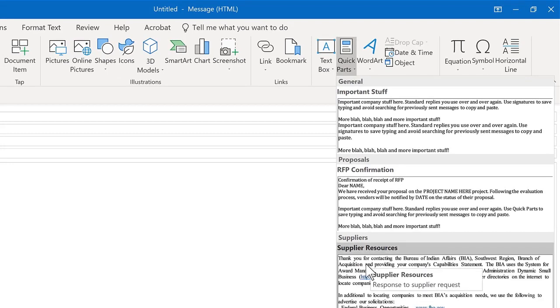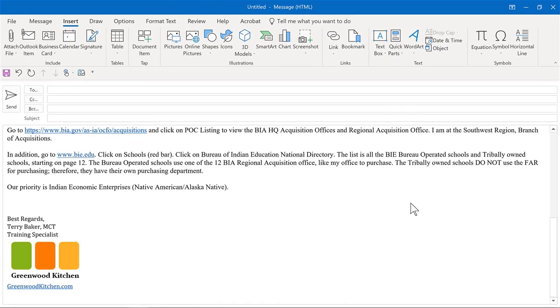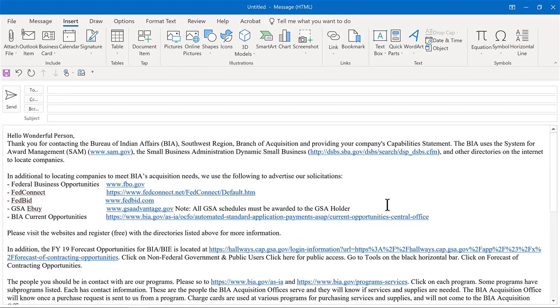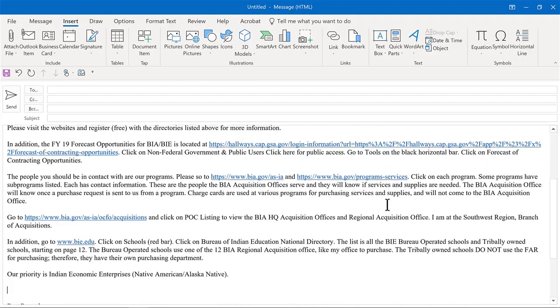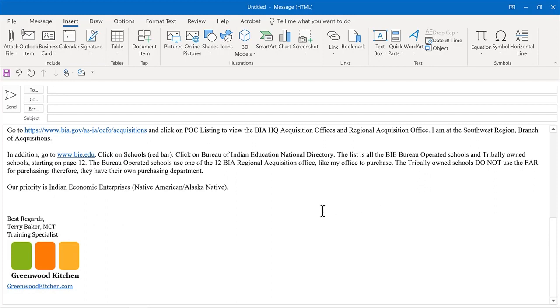And when we hover over the one we just created, notice that we see the label for that, the category for it, and the description as well displays. So from here, I'll simply select it. It will be added to this message. And notice that even if it was a lot of content, which this one is, it all is part of this email. But the big advantage here is that not only does it include formatting, links, and graphics, but you can also use multiple quick part entries within one email message.